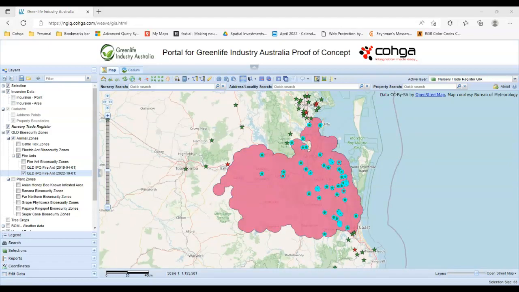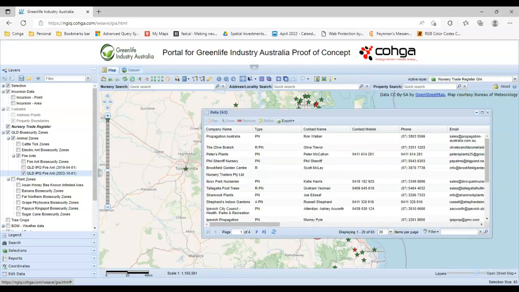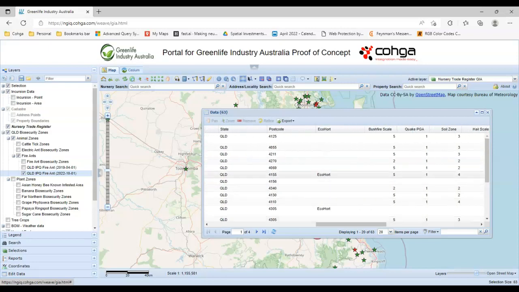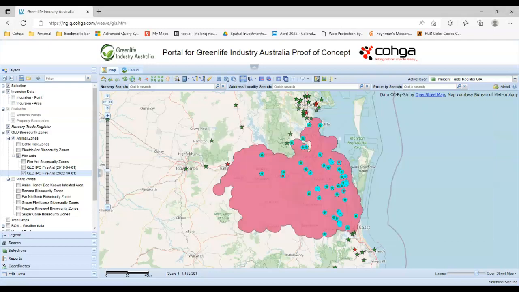We can review the data associated with this selected set of businesses using the data grid. Note that there are 63 businesses selected and some of them are of type eco-hort. Knowing which businesses fall within a biosecurity zone, in this case fire ants, allows us to communicate and manage those businesses accordingly.